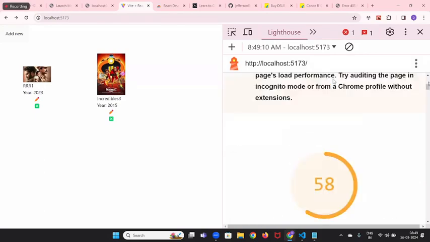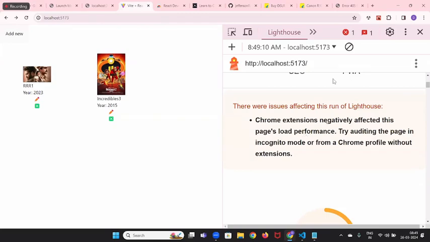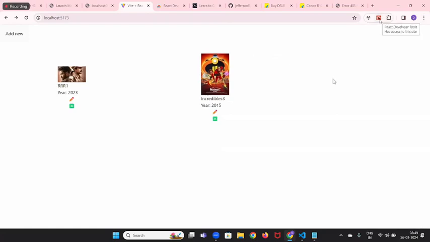Here, what is the problem? Chrome extensions. Try auditing the page in incognito mode from the Chrome profile without extensions. Yeah, maybe the extensions are stopping it. That is okay. Any doubts, ma'am?